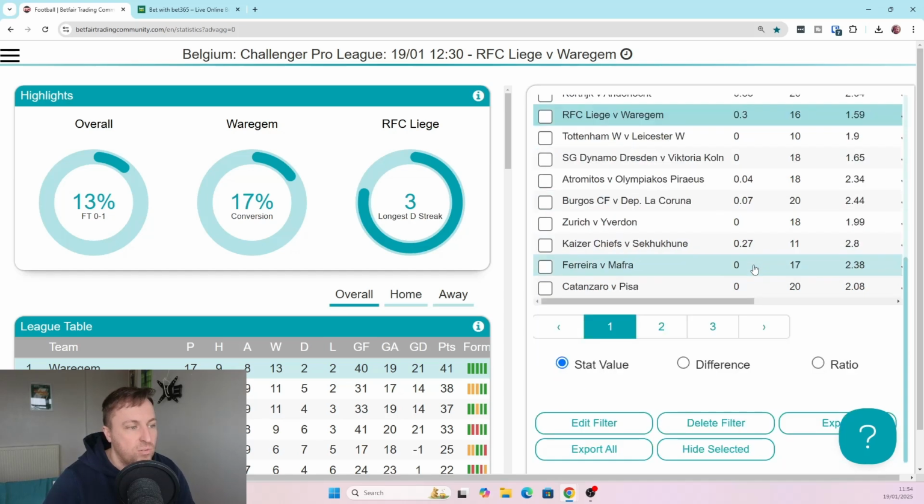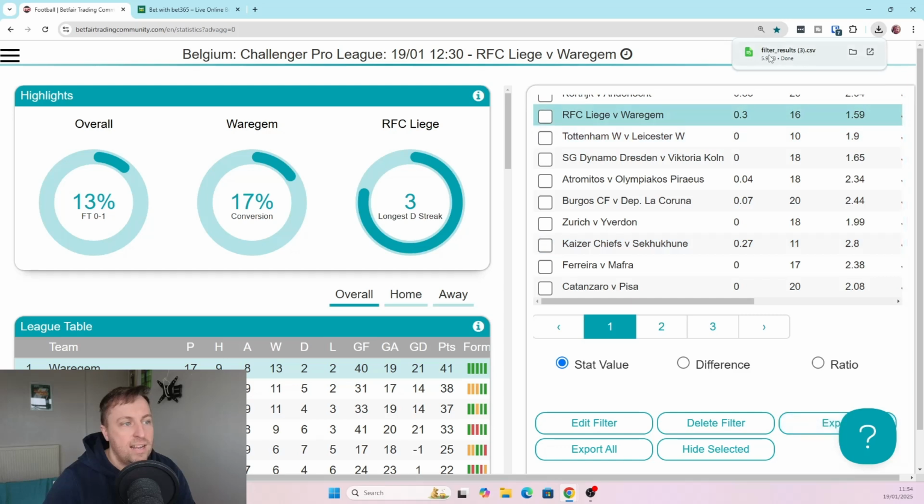Let's say you want to export this data. All you do is you click this little export button and it will actually save as a CSV file. You'll be able to put that into a spreadsheet very easily. And Bob's your uncle, really. So that's how you can use the power of XG with the Betfair Trading Community software.